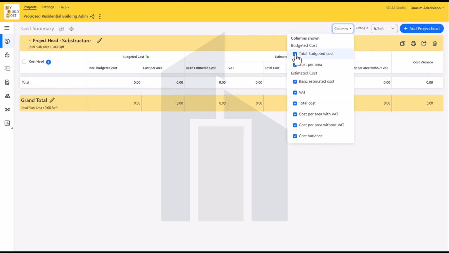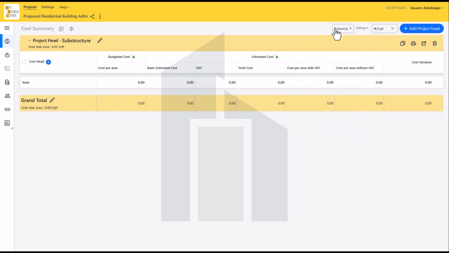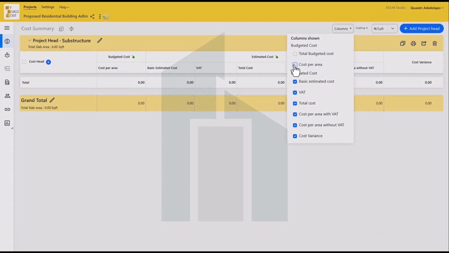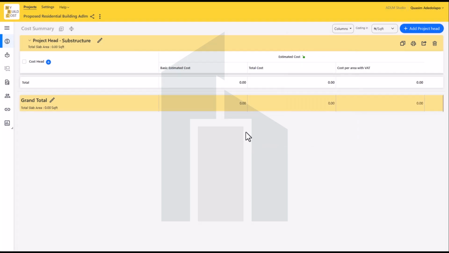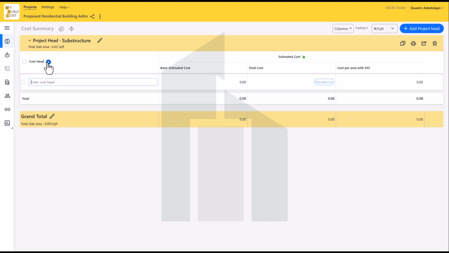And I don't need to see the budget cost per area. So I don't need that. You just turn off all you need. Estimated cost, I need to see VAT, total cost per area with VAT, and without VAT. I don't need the cost per area. This is what I just need. Budgeted cost, total cost, and VAT. That's just what I need. Okay? And this is the total here. Now for the first item of work without credit, that's the cost per here.